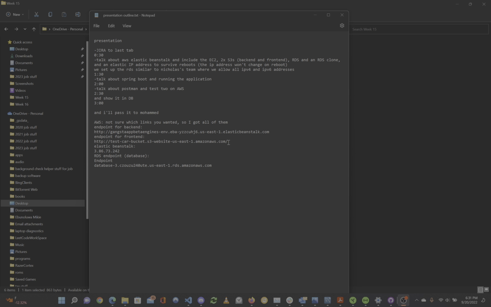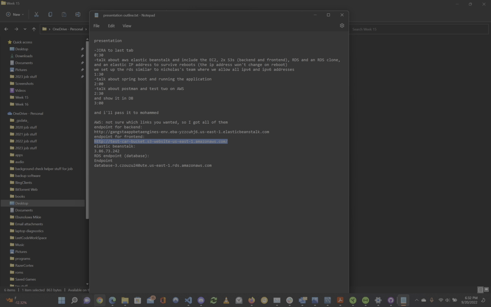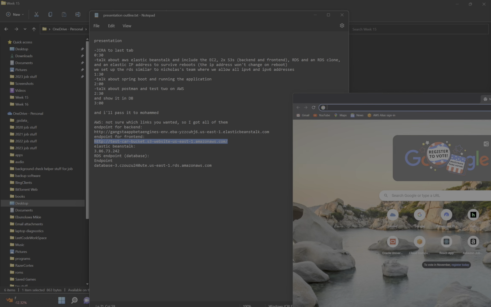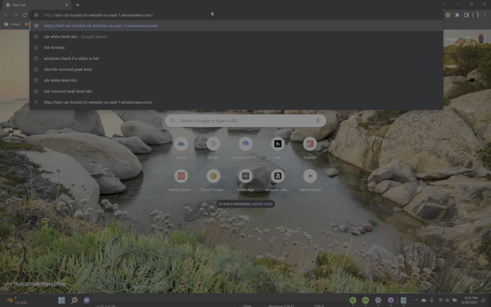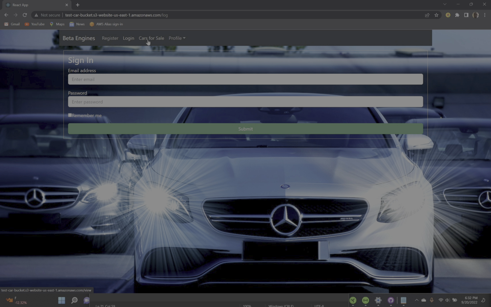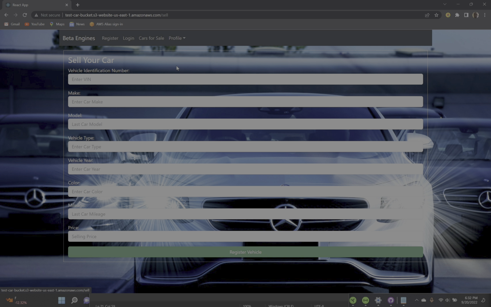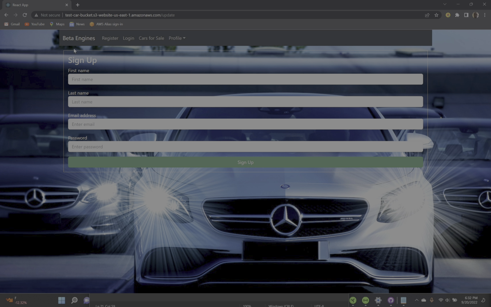Okay, so I have the link for the front end right here. I'm going to copy this and paste it in a browser. Okay, so here's our website. We can register, log in, see the cars for sale. We got the profile. We can find users, sell cars, and update sale information.